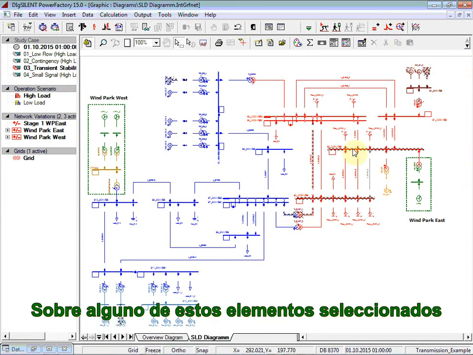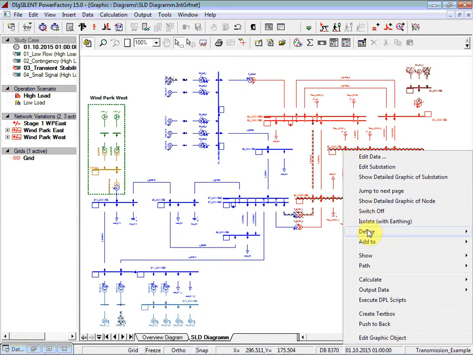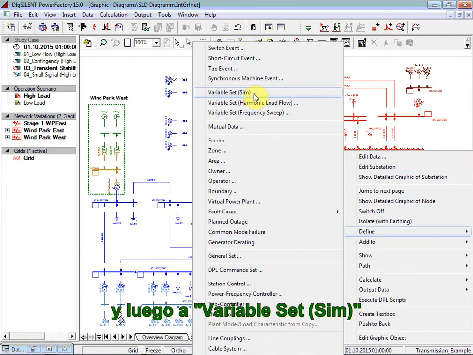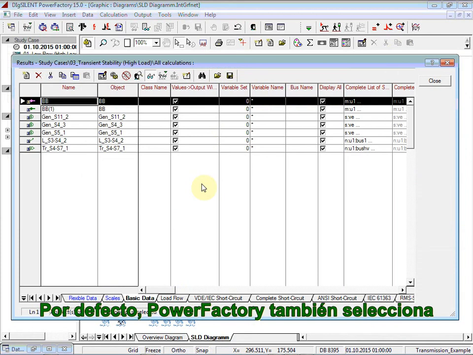Over one of the selected elements, right mouse button, go to Define, then go to Variable Set, Sim, that is, for simulation. PowerFactory will open then a list of the selected elements. By default, PowerFactory also selects a certain amount of variables to be monitored.